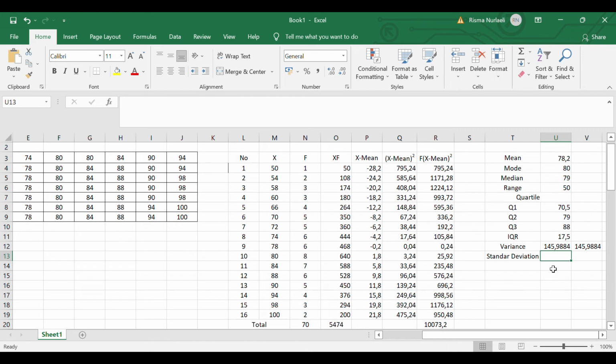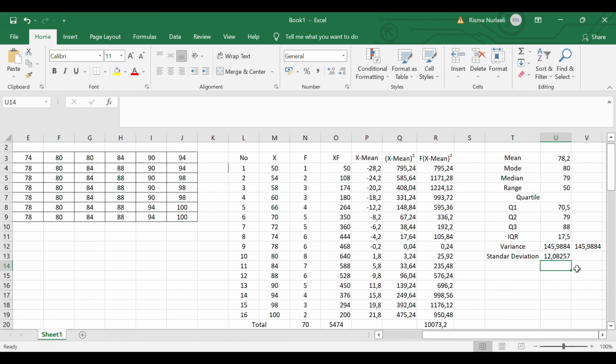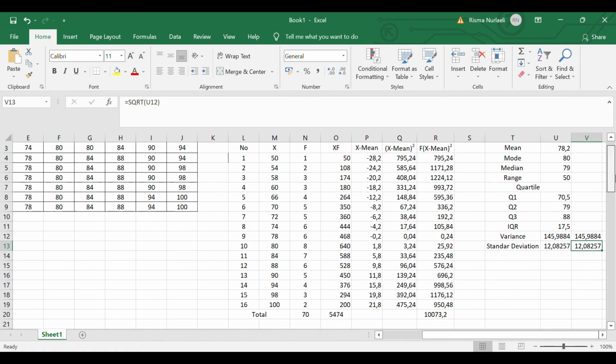And standard deviation can also be obtained in 2 ways. First is to use the stdev syntax and then block all the data. The second uses the sqrt syntax, then block the variance value and the result will be the same.